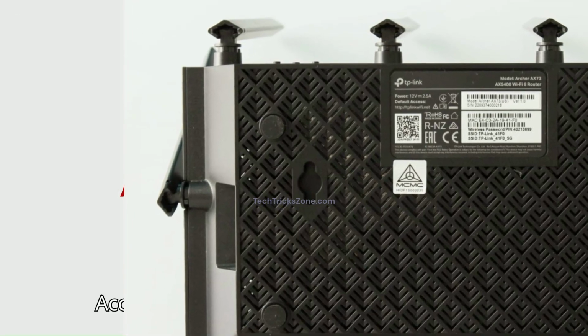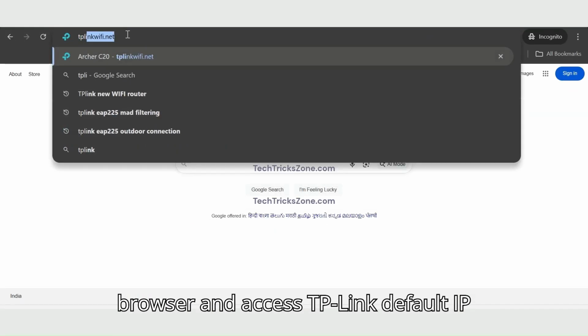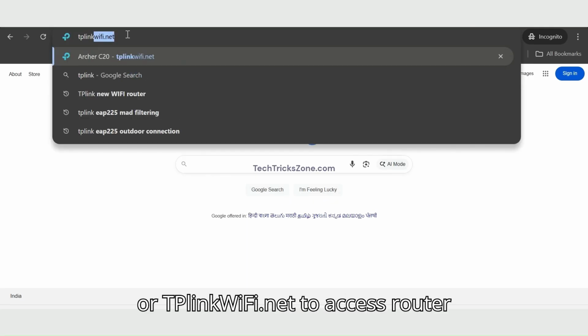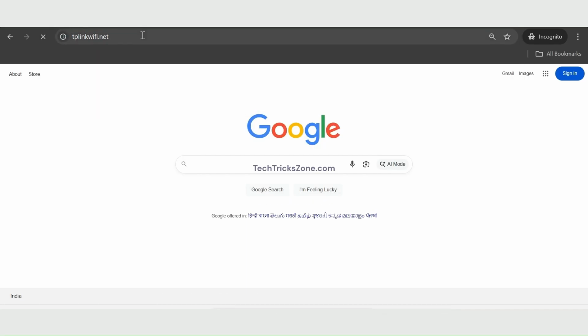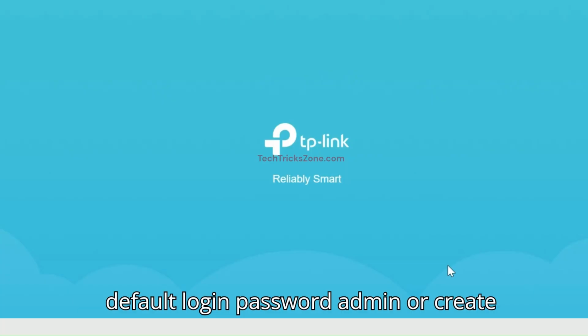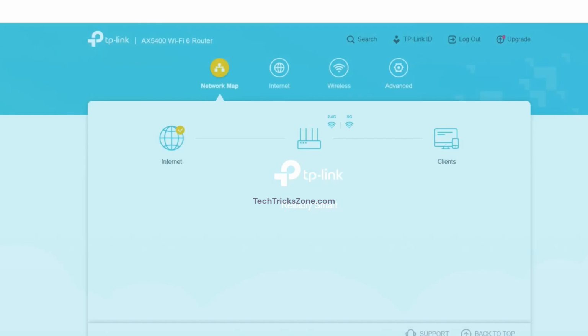Step 2. Access router settings. Now open any web browser and access the TP-Link default IP address 192.168.0.1 or tplinkwifi.net to access router settings. You will get the router login page. Use the default login password admin, or create a new login password if it's first time setup. After login, the router network map will open.